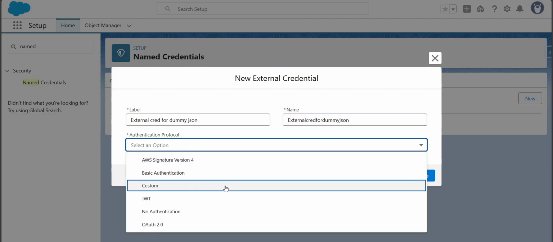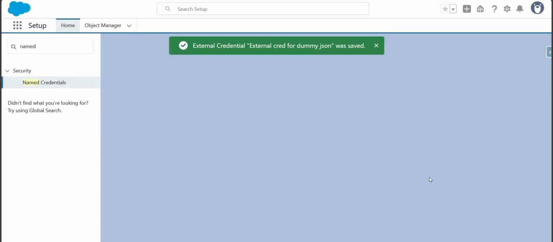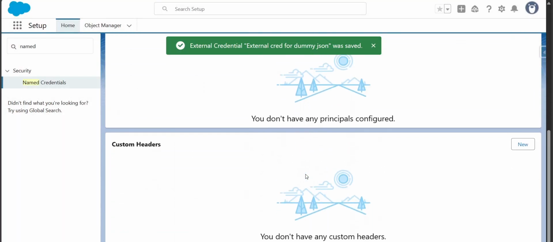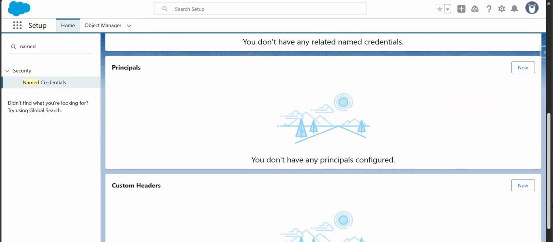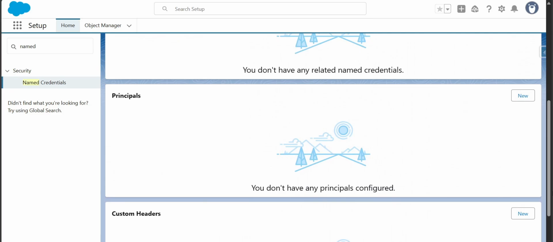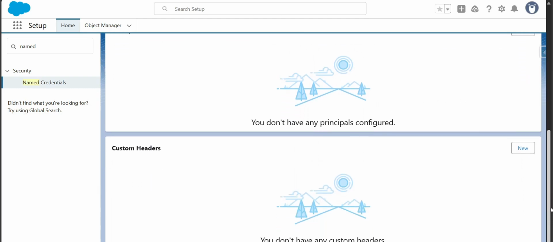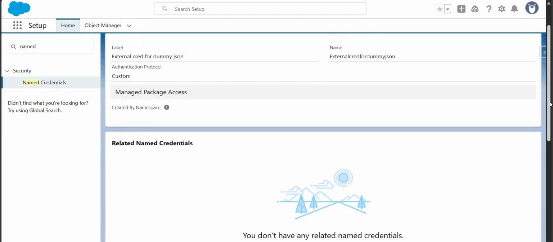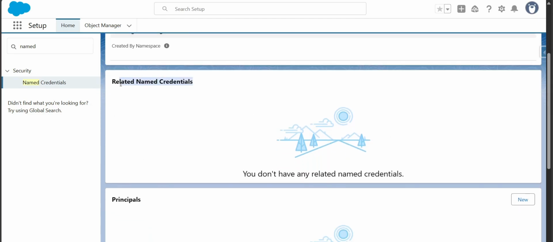And for the authentication protocol, since that is a free API, there should not be any authentication, so I'll just select custom, and click on save. With the help of this external credential, we can hide the different kinds of headers, without directly using them in the named credential. These are all optional things on this external credential configuration. In the related named credentials, whenever this external credential is added to a named credential, that named credential name will appear here.